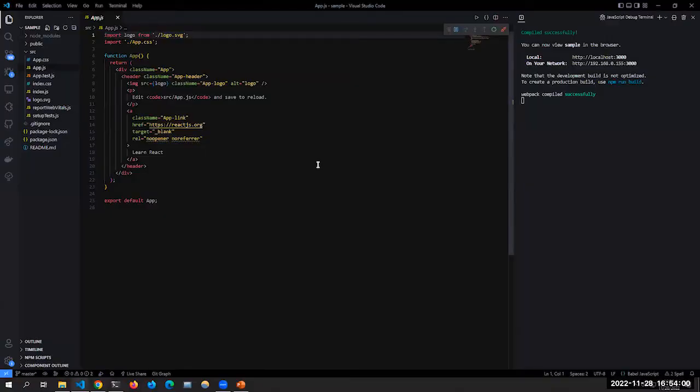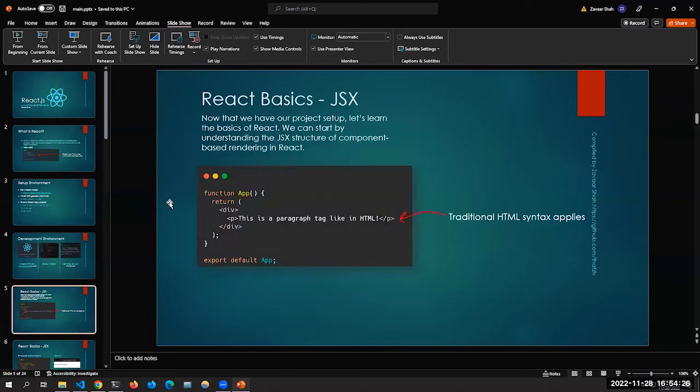So this is pretty much our code. You'll notice that here's some divs, a lot of this red stuff. If you're familiar with HTML, you're going to have a great time. If you're not, I would consider learning HTML a little bit. It's a pretty important language, and you can pretty much use HTML within this. So let's talk about JSX, which is what I was talking about, rendering HTML within our functions. Now that we have our project set up, let's learn the basics of React.